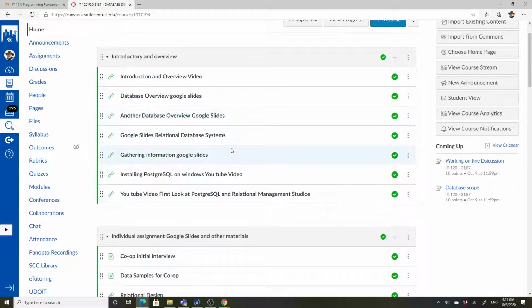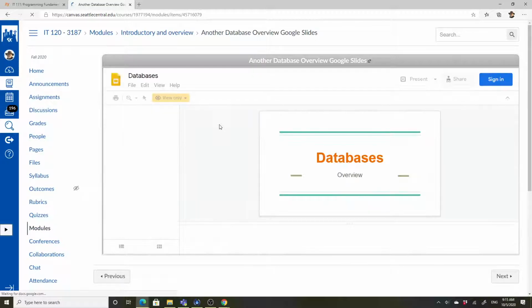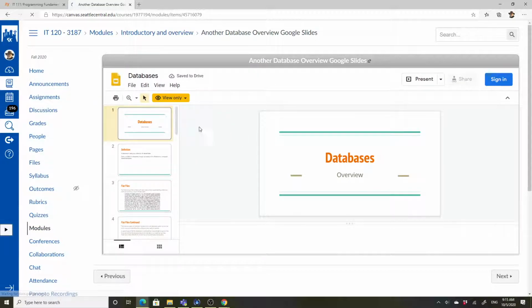And you might, although it's not crucial that you do it yet, look at the slides on the relational database systems and gathering information. It would be worth going through all of those fairly quickly. These are all about getting ready to do databases. They're not a lot of information, they just give you a quick look.